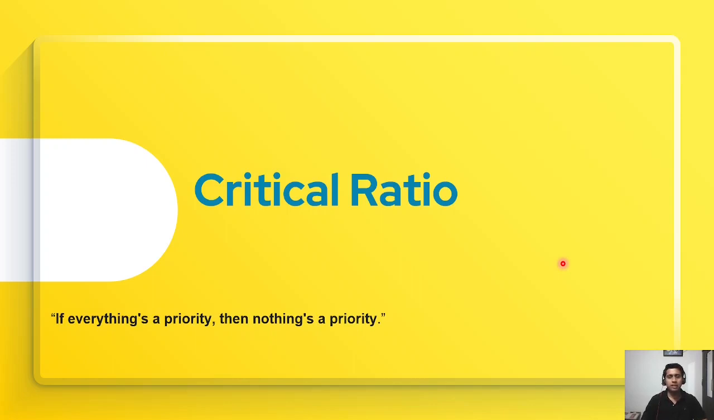...which is based upon critical ratio. So what is critical ratio? It is used basically to schedule or prioritize different job orders or production orders. Why is it important for you to know?